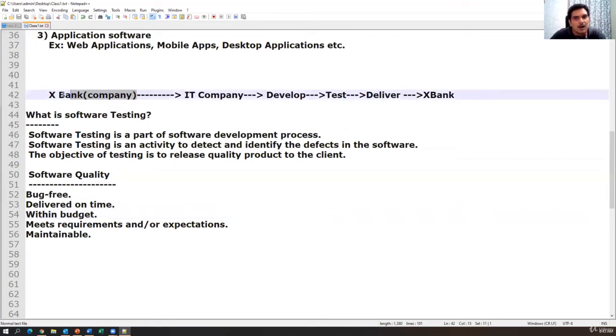The third parameter is within the budget. Sometimes an organization will have some budget, and once you start developing and testing, the budget increases. That should not happen. Whatever time and budget they have mentioned initially, we have to deliver the software within that particular time and within that particular budget, and only then will the customer say our software is quality. It is not only bug free, it also depends on other factors. It should be delivered on time and within the budget.